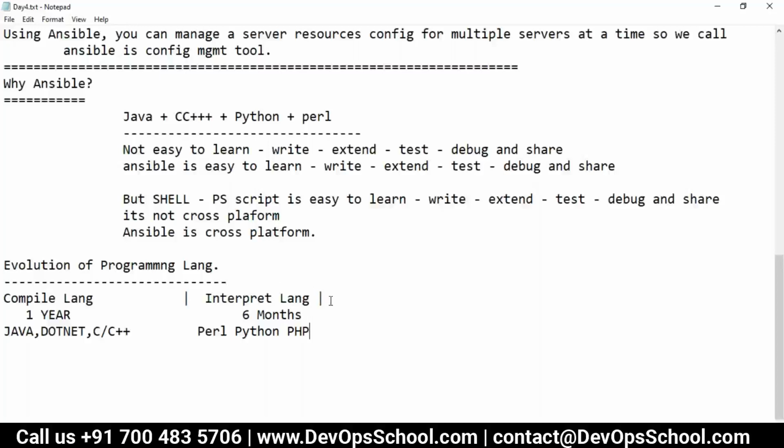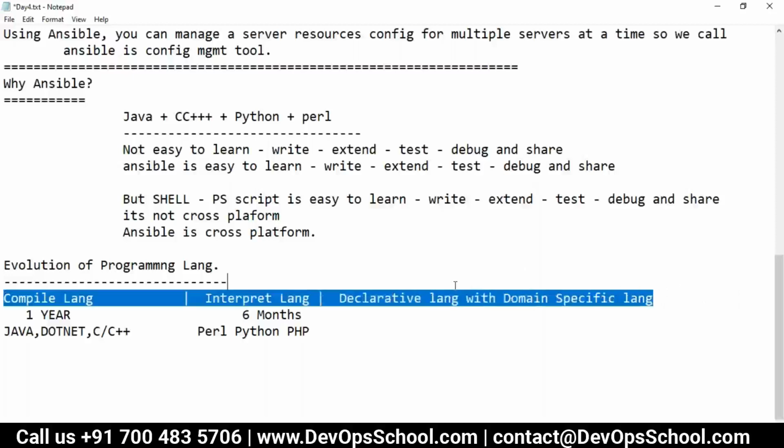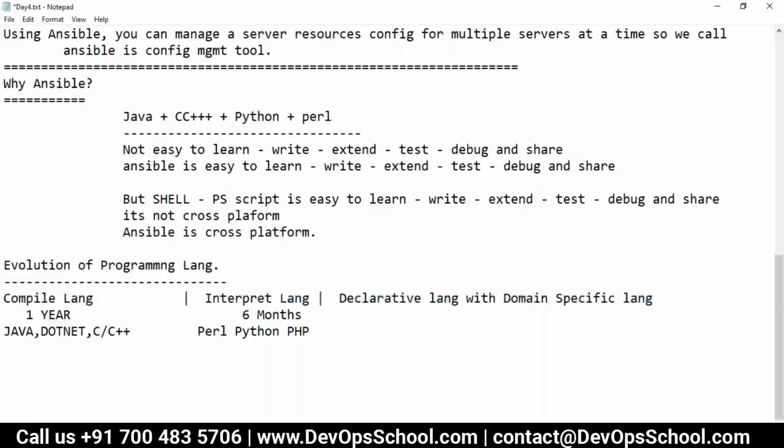So then we got the era of declarative languages and DSL, domain specific languages. You must be thinking about why we are learning so much. Actually, the things got easier for you. With a declarative language and a domain specific language, software development becomes just a one month task.